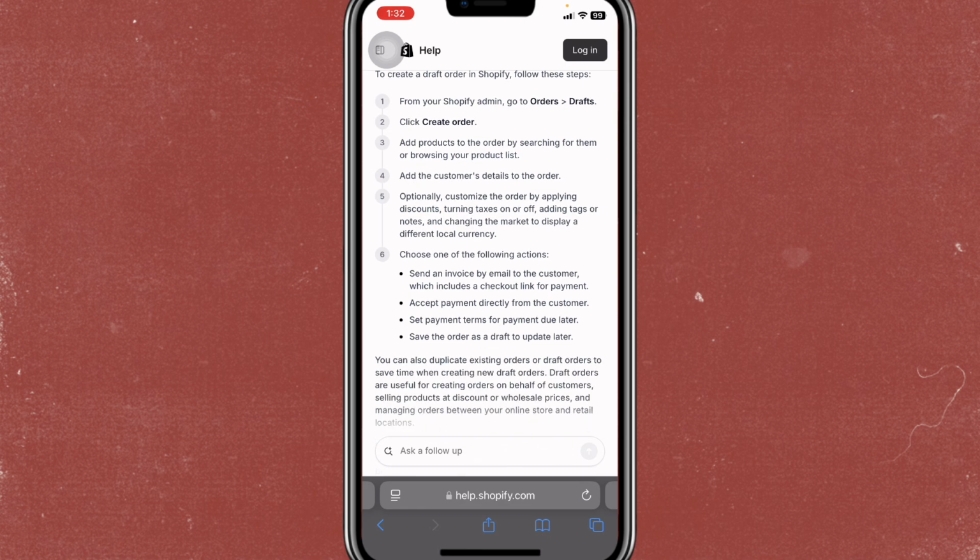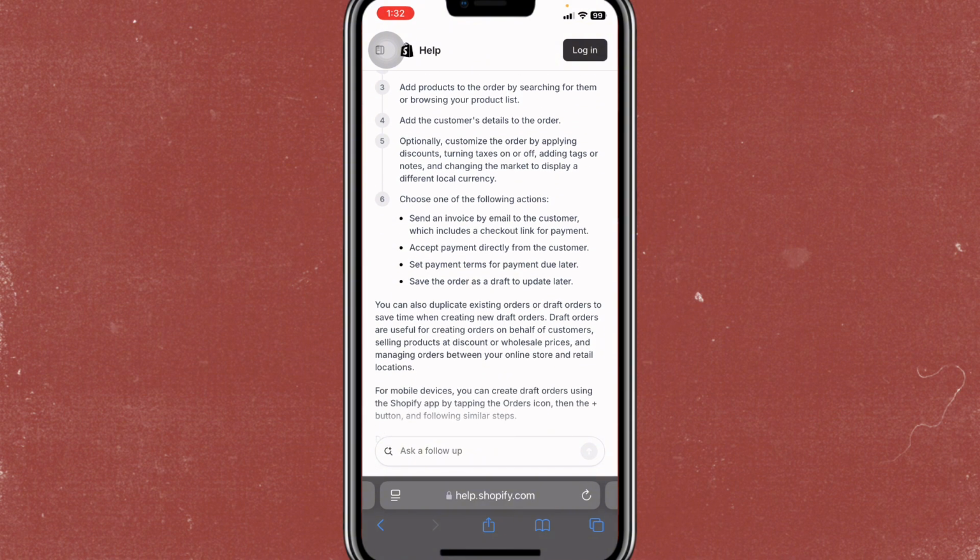Next is to choose one of the following actions. So first is to send an invoice by email to the customer, which includes a checkout link for payment. Next is accept payment directly from the customer. Next is to set payment terms for payment due later. And then lastly is to save the order as a draft to update later.